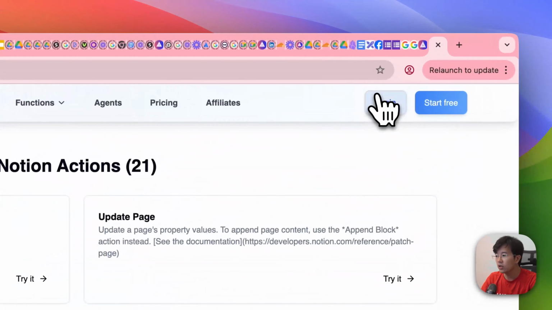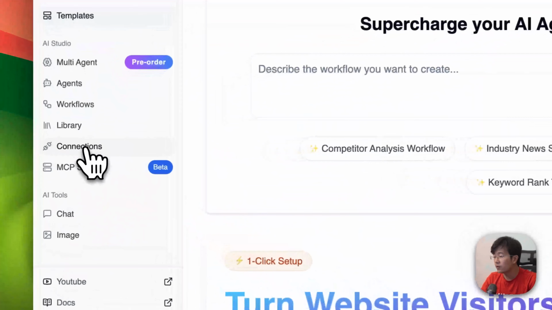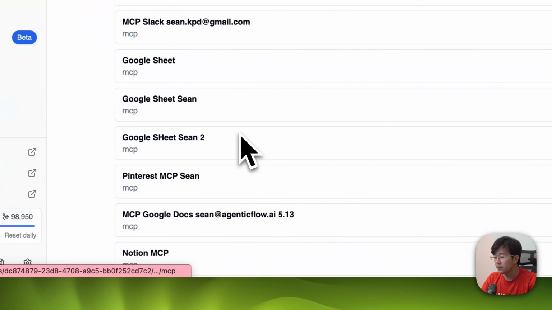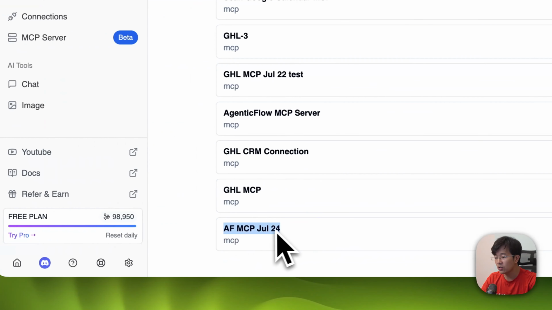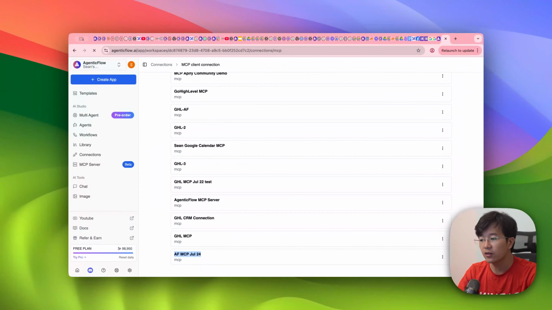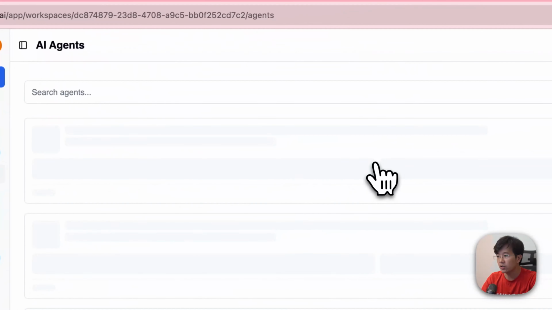So what I'm going to do is go into AgenticFlow and log into my account. After this, if I go into my connection and go to my MCP server connection, I should have an AgenticFlow MCP July 24th here, which I tested a few days ago. I haven't tested it on this account yet, but today let me try to do it again.